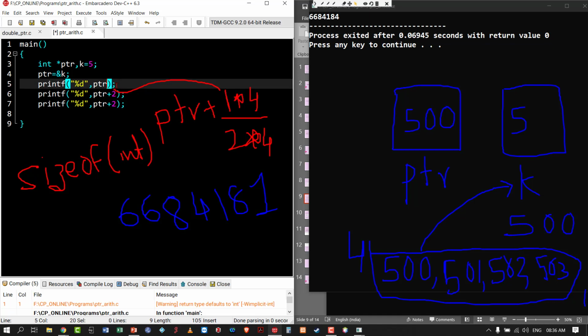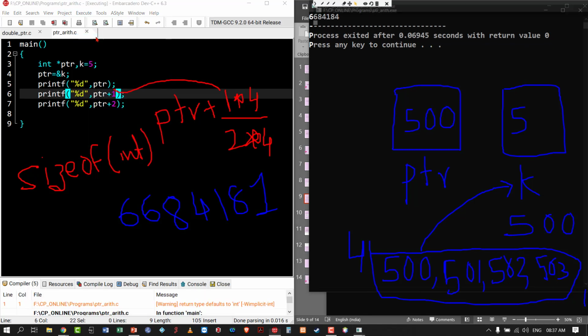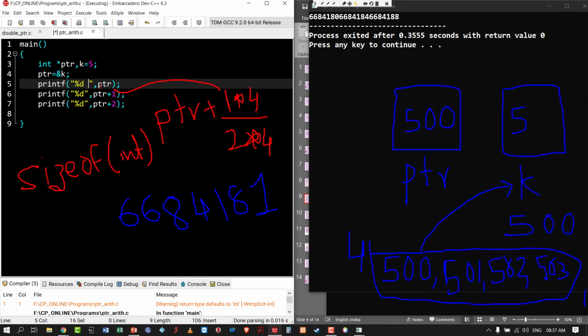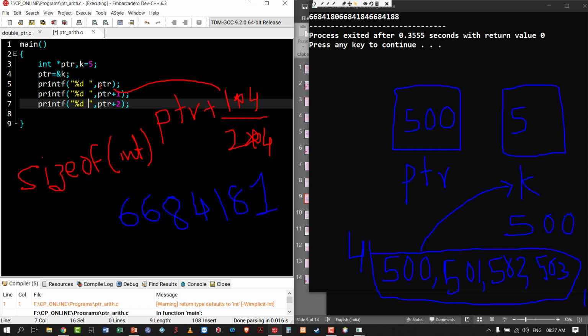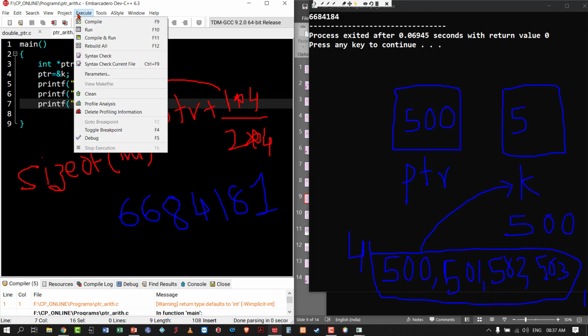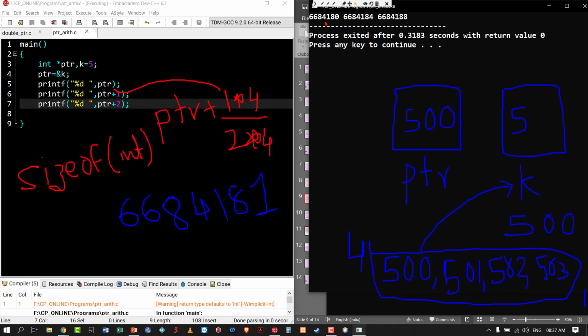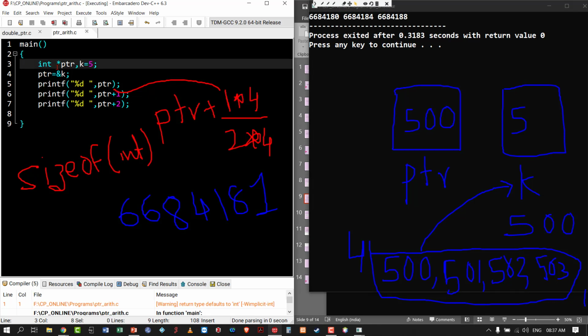So I will print all these three values. ptr I am printing, ptr plus 1 I am printing, ptr plus 2 I am printing. I will also give a backslash n, or some space. So here 6684180, then plus 1 means 4 is added. Why is 4 added? Because ptr is an integer pointer and the size of an integer is 4. Similarly, again 4 is added because the size of an integer is 4. Now I am changing ptr to char and I am storing character 5 in k.